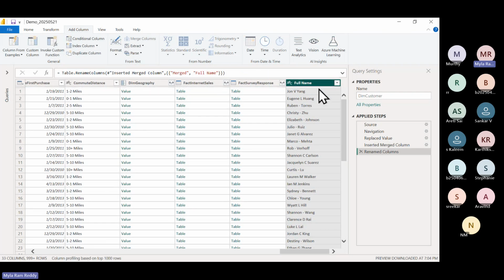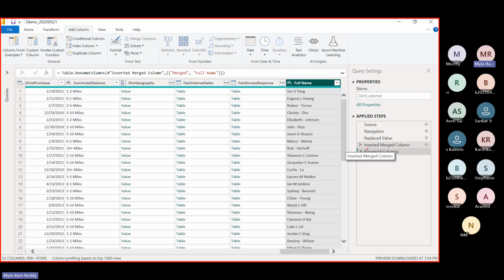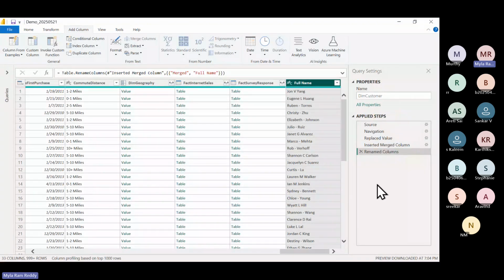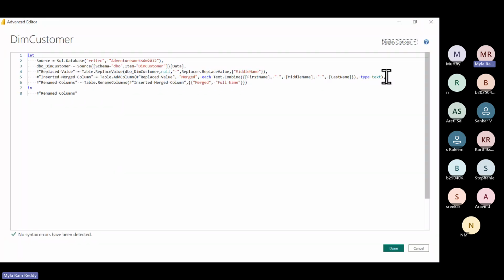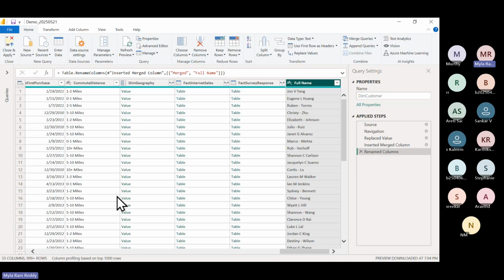That's it. Whatever changes you do, those will all be recorded here as one step. Suppose you inserted one column, that is recorded as one step. Just now we renamed one column, that is recorded as one step. Each step is technically one transformation. Whatever you do here, in the backend it creates a language, called M language. See here, whatever you did is tracked here, and the first name, middle name, last name concatenation is tracked here. I will talk more about the language later.